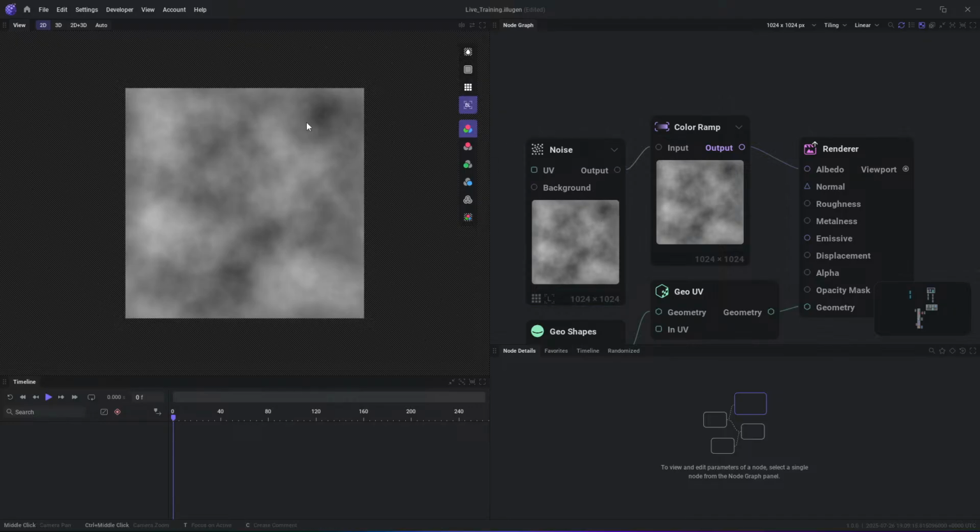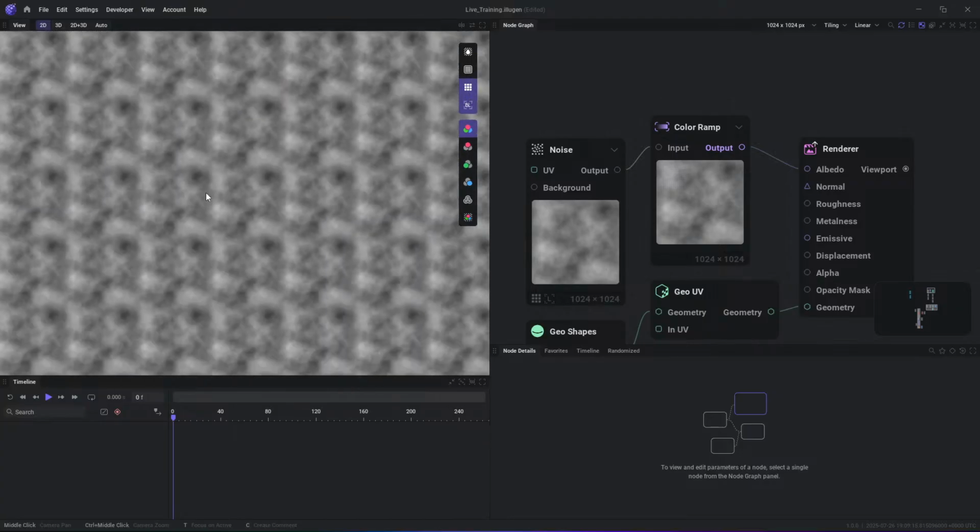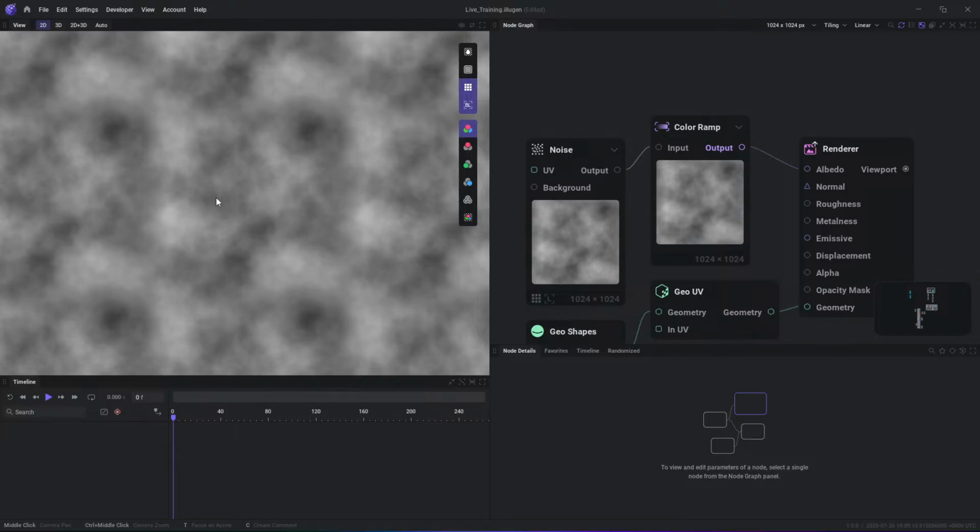Typically if I'm working in 2D, I'm usually only looking at the 2D viewport. I don't have the 3D viewport open personally. And so we have a couple of buttons that I want to run through real quick. This first button basically shows the tiling of the texture. So most textures inside of IlluGen tile by default.